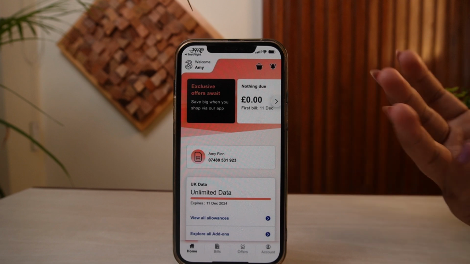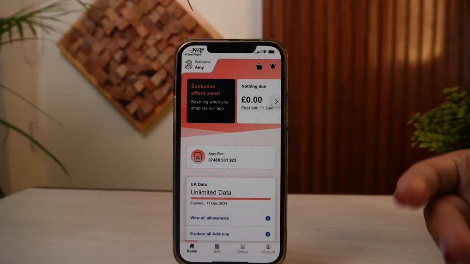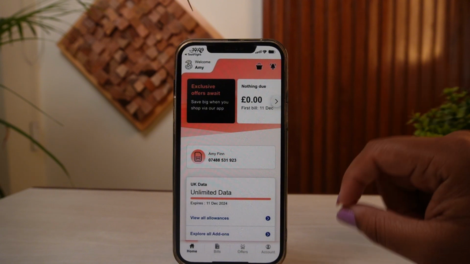You can now pay off any remaining device plan balance if applicable, and just like that you'll be able to cancel your 3 mobile plan online.